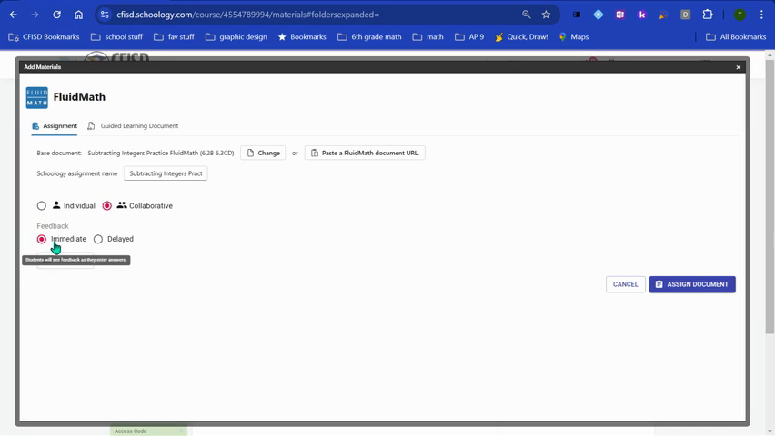Most of the time, you will choose immediate feedback because that gives your students the immediate feedback that they need to learn. There may be times, however, where you would like to give delayed feedback. Delayed feedback means that your students will still have the answer boxes, but they will not know whether or not they're on the right track or not until you have graded the assignment and returned it to them.